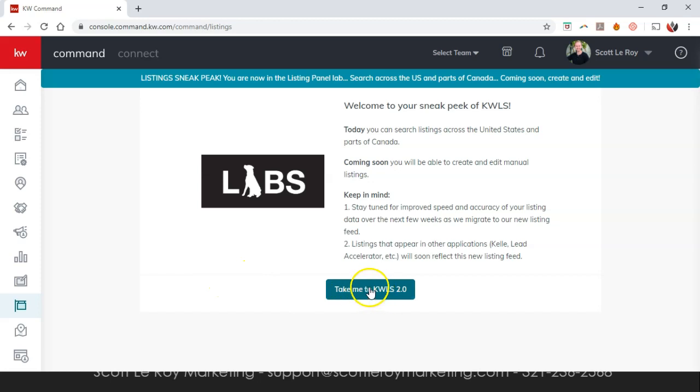So if you want to access the KWLS 2.0 to search for different listings, you're definitely more than welcome to. Now, once again, this is a sneak peek, so it's not 100% active quite yet. It is still being updated on here. As you can see, stay tuned for improved speed and accuracy. And listings that appear in other applications like Kelly, they say Lead Accelerator, but the campaign section will soon reflect this new listing feed too. So you can always access that right away.